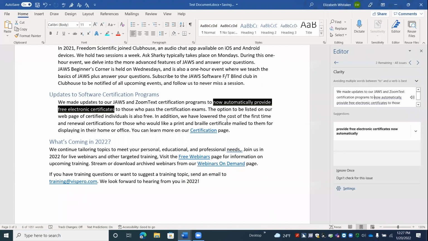Certification programs to now automatically. Okay, so it is reading. There's a sentence here, and it wants us to correct this, so let's just tab. Clarity, avoiding multiple words between to and the verb is best. Now automatically provide free electronic certificates. Read original sentence button. All right, so it told me what the error was and why it considered it an error and how I could fix it. Suggestions, provide free electronic. All right, so I'm going to press enter on the suggestion.